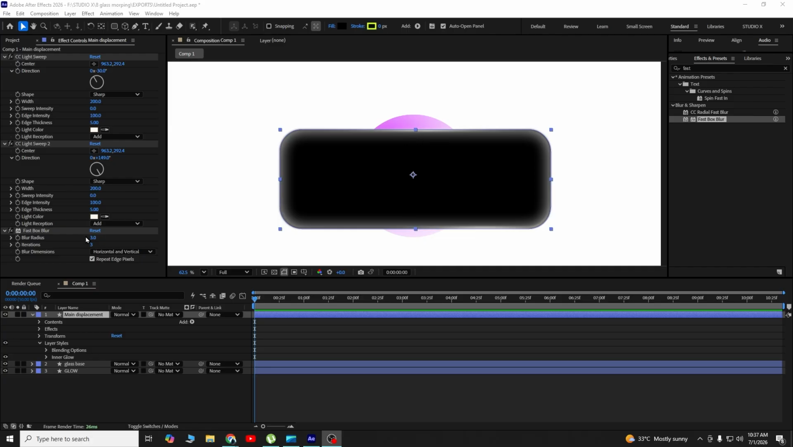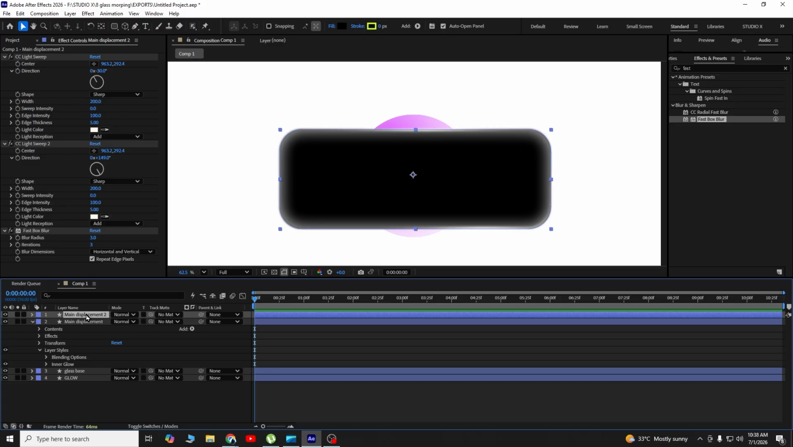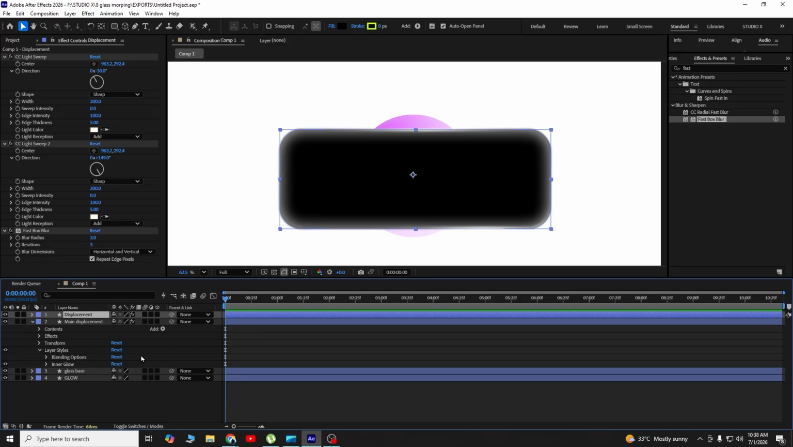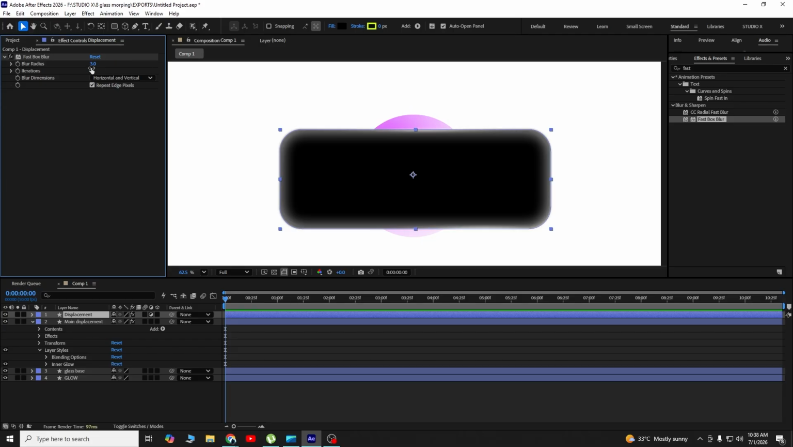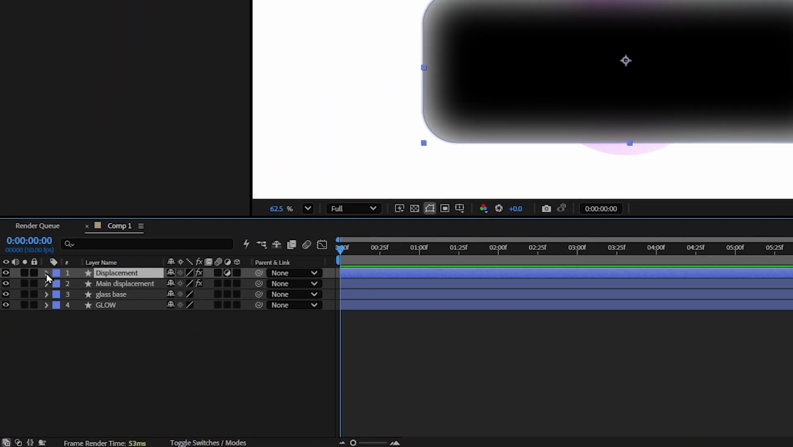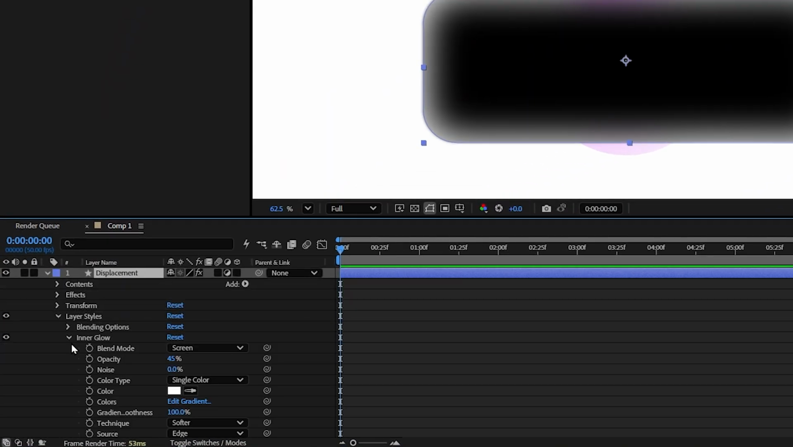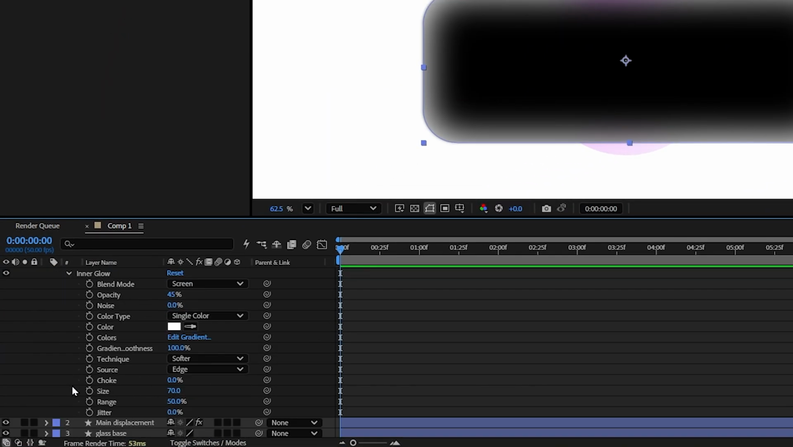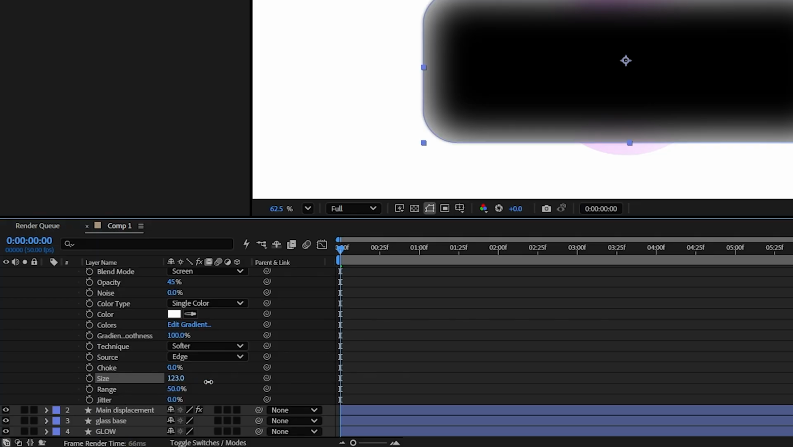After adding this Fast Box Blur effect, make a duplicate of this displacement again and rename it to just displacement. Now we need to make this an adjustment layer, so I'll go to this toggle switches mode and click on this to make it an adjustment layer. Now guys, delete all these effects except this blur and change its radius to around 40. Now expand this displacement layer and then go to layer styles and then inner glow and change its size to around 250.